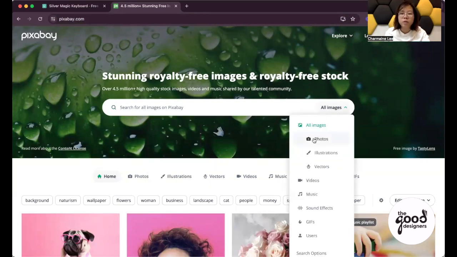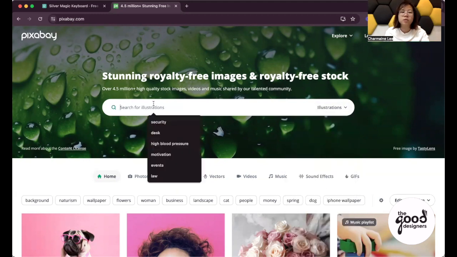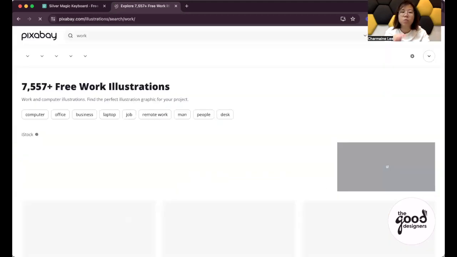If you like to do the image results, no worries, try it. Personally, I prefer the image results on Pexels.com. So what I do is I switch this tab called all images to illustrations. So what I'm going to do is I'm going to search the same word called work.